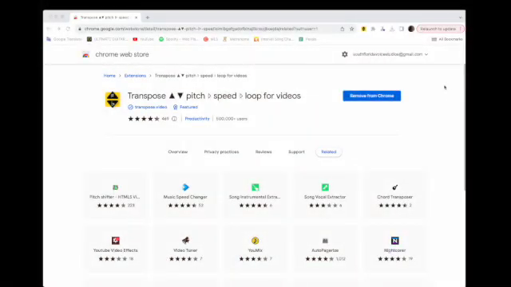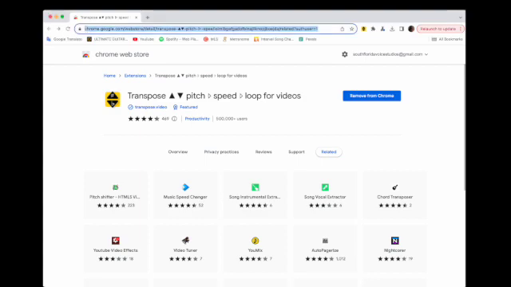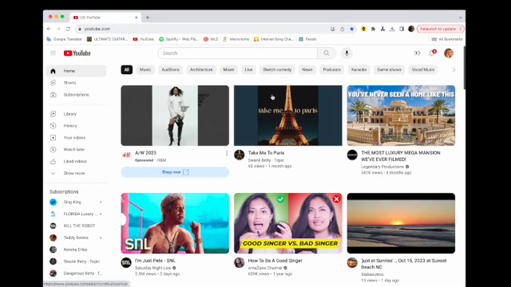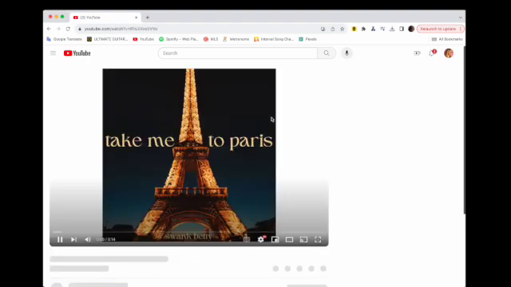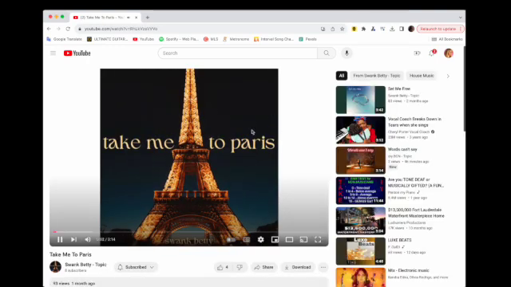All right, kids, so here we are. We have our extension installed. We are going to go to YouTube and check out a video and change the key. I'm going to selfishly click on my own release. This is called Take Me to Paris. It's by my project called Swank Betty. And you can hear the key of it now. You can hear the chords playing in the back.